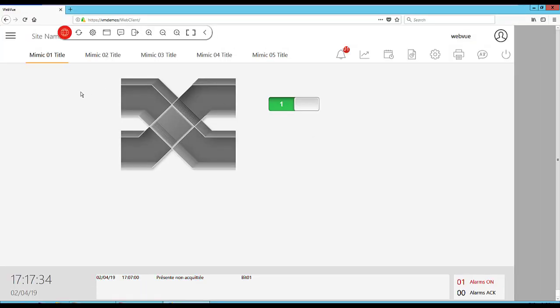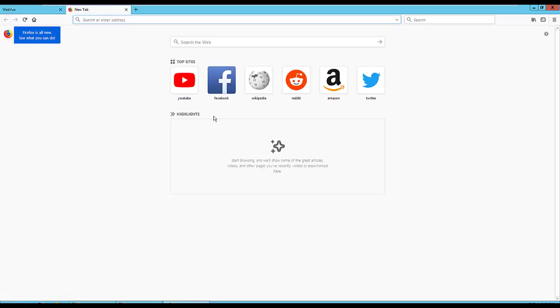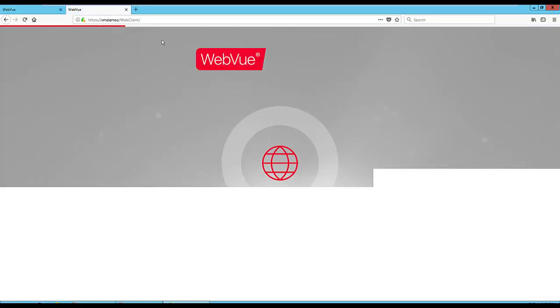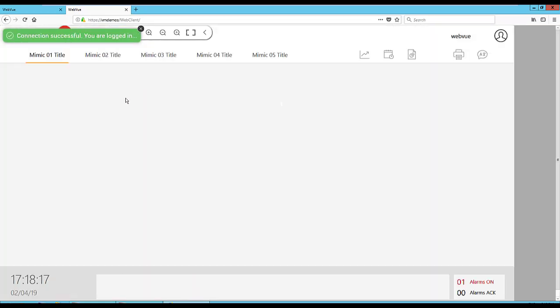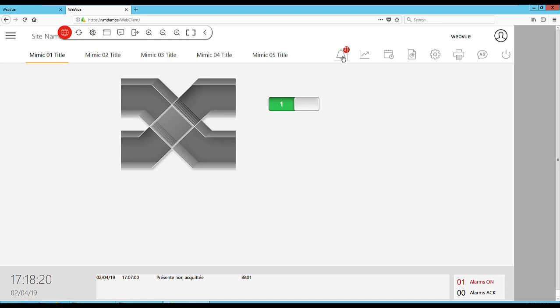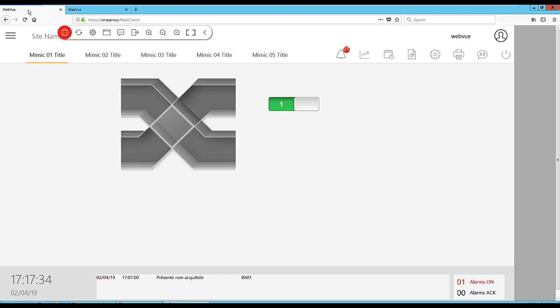Another cool feature is to be able to open a new tab and display another mimic in the web client. So I open a new tab, and with the same user session, I open another instance of the web client, and I display this mimic, and I can open another mimic like this one. So I have this mimic here and another one here. So this is very convenient for the operator.